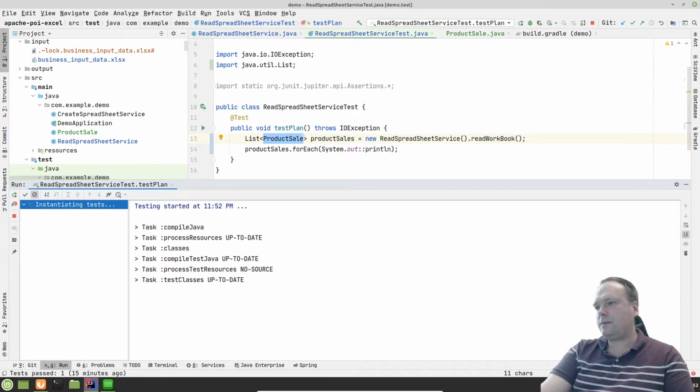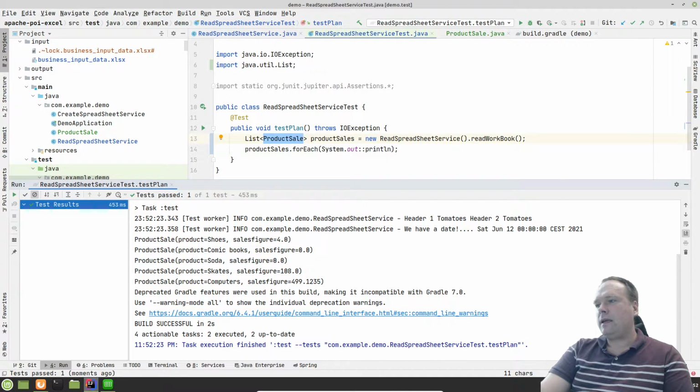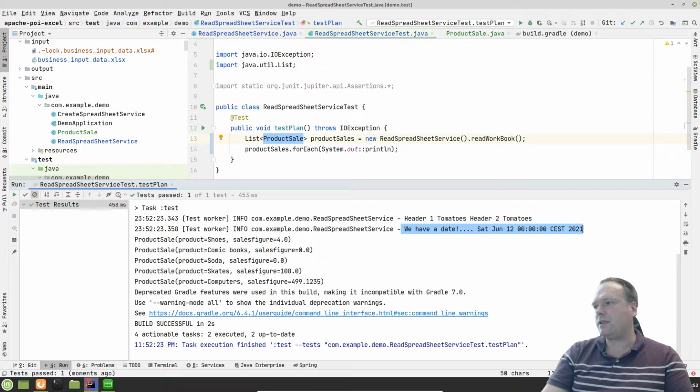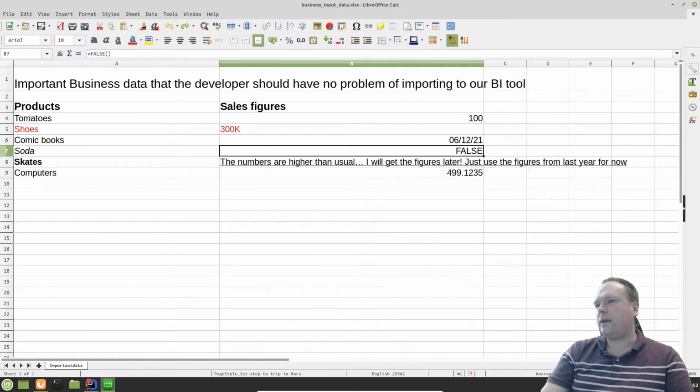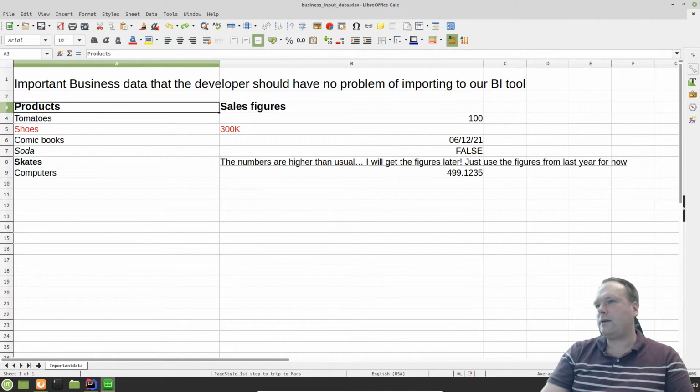So now it runs. And we can see all the product sales right there. We can also see here we have a date, and then the date of row 6. That was row 6. We can also see the headers, tomatoes. Oh, header 1 tomatoes, header 2 tomatoes. I made an error. I actually made an error.